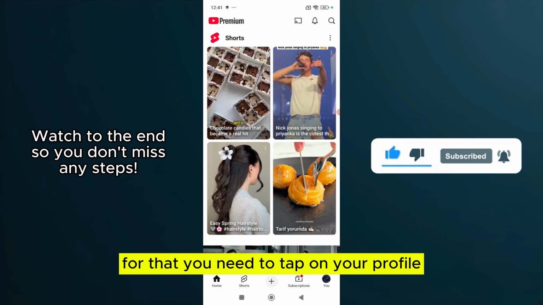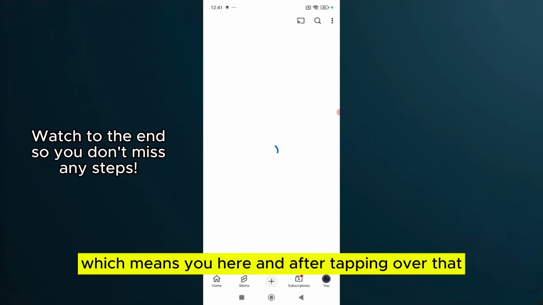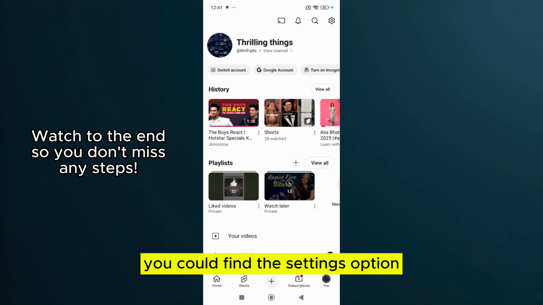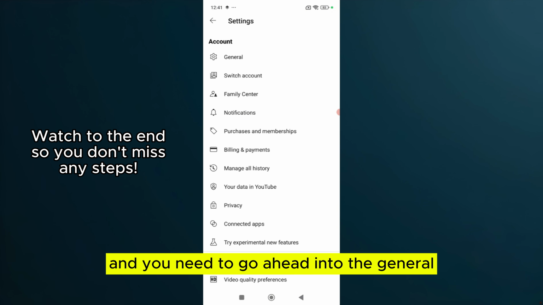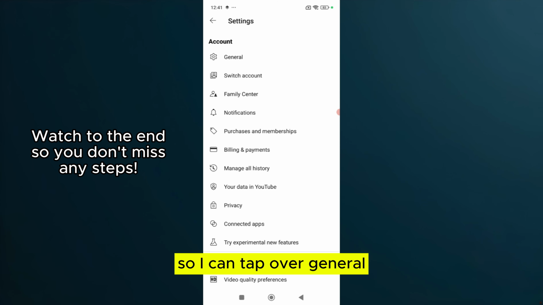For that, you need to tap on your profile, which means you, here. After tapping over that, you could find the settings option, which is the gear icon at the very top. So you need to tap over that and go ahead into General. In this case, that is at the top for me, so I can tap over General.